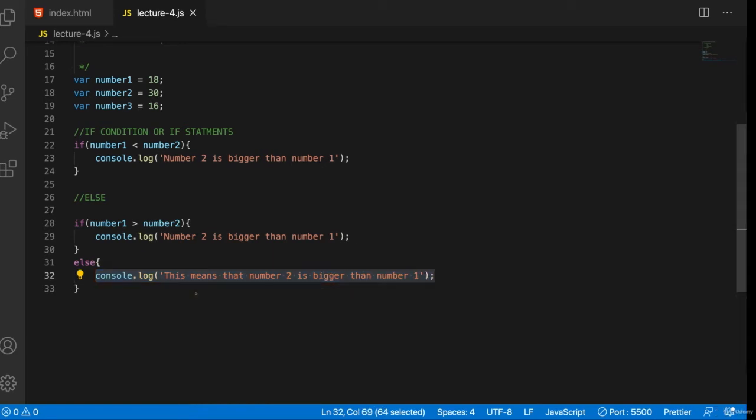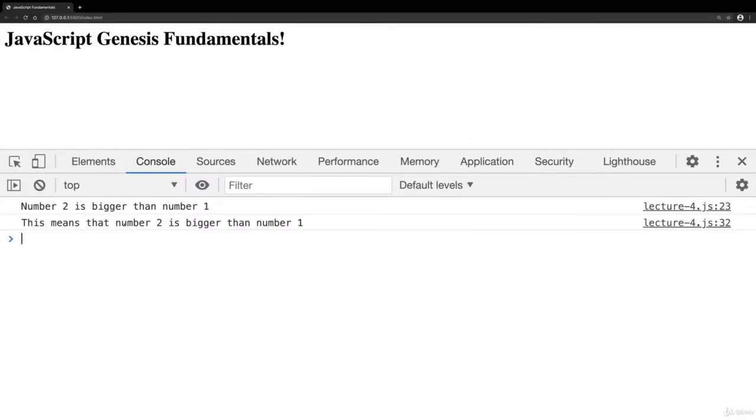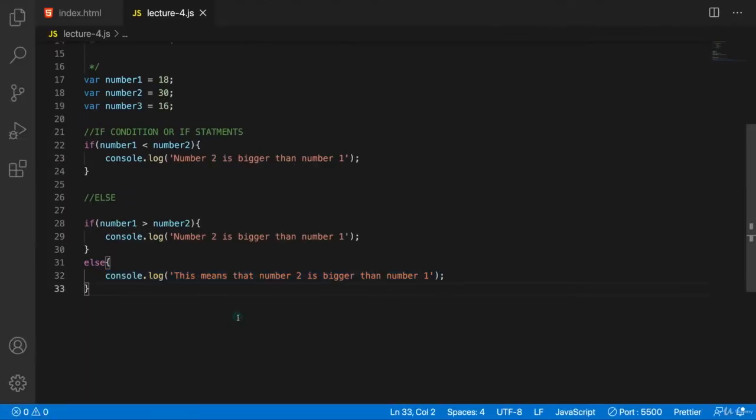Let's see if that is gonna work. This means that number 2 is bigger than number 1. Very good. So our logic is pretty much working because we just fixed the condition to our own needs. We say, okay, this will be the condition, and if it's not caught here, that means that number 2 is bigger than number 1. So this is how it's usually described. The block of code will be executed only if this first condition fails.